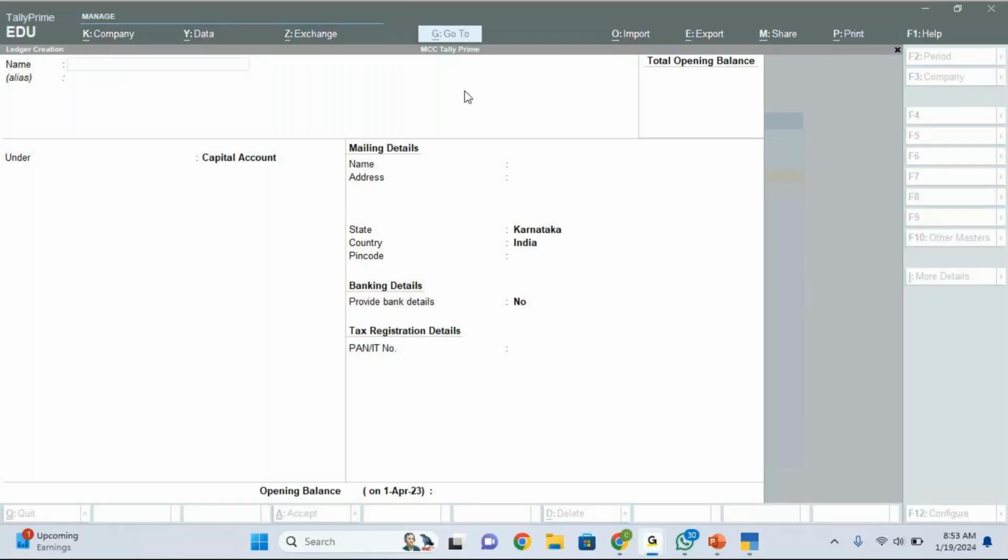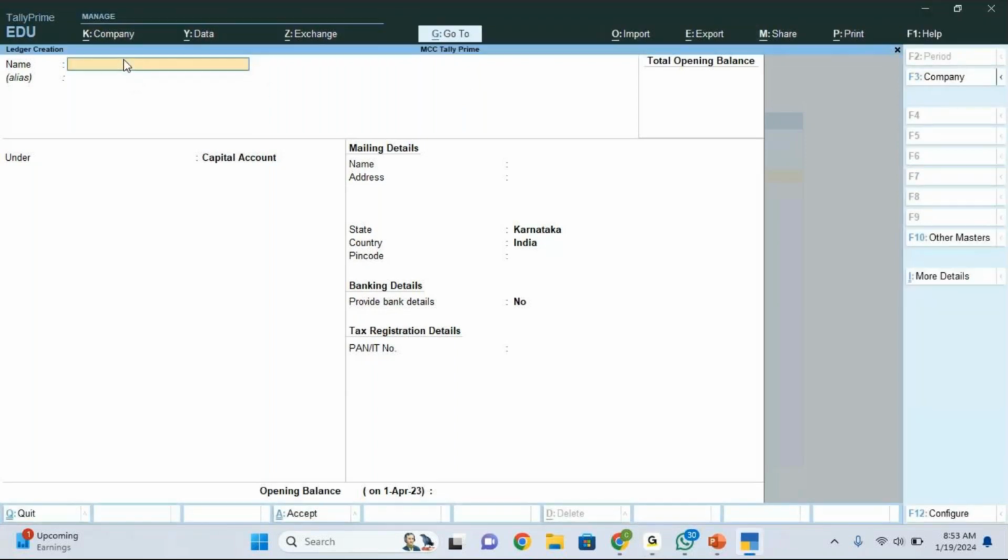Okay. So now let us start to create it. The first one was capital account. So I will type here. This is the name of the ledger. So it is capital account.